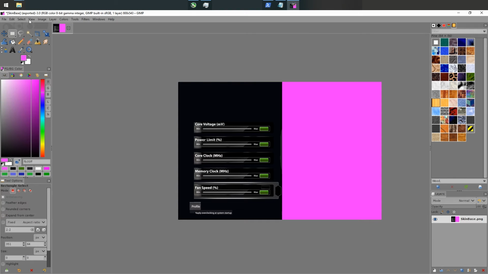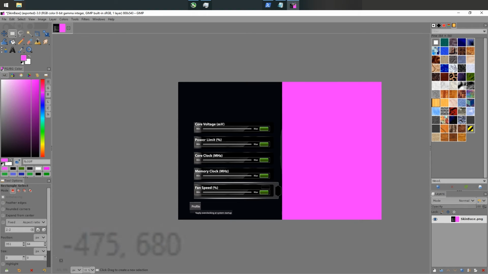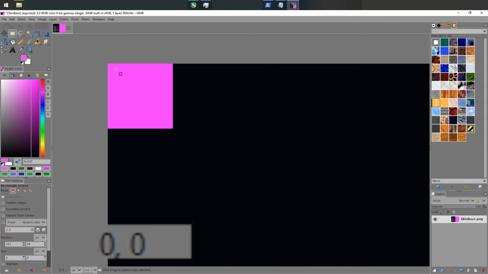If you usually have a menu here, you can do it here, or you can again right-click on the image and then go to view and show the status bar. This is going to be horrible to see, but down here, when you move your cursor over the image, you will have two numbers. It's X and Y coordinates. They start at 0, 0. The top left coordinate is 0, 0.